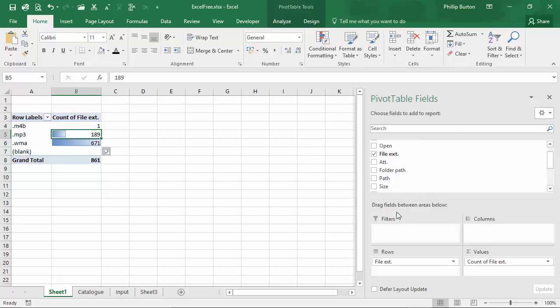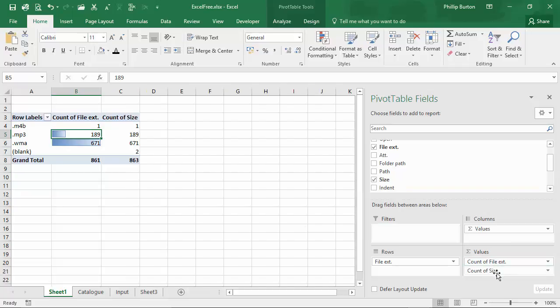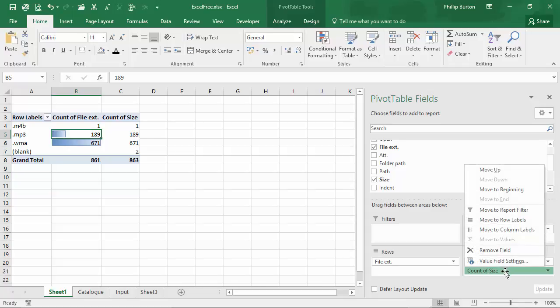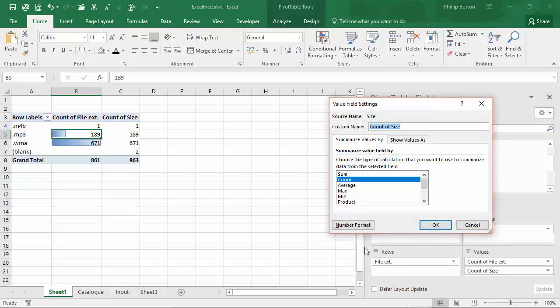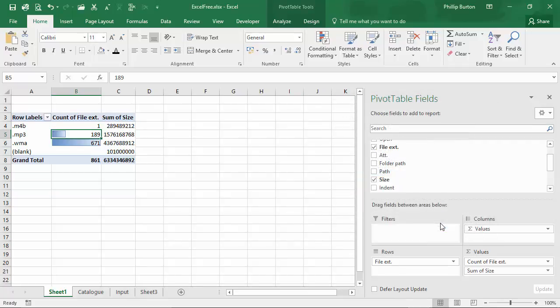Okay, I want more than that. I want to know what the total size is. So I'm going to drag size into the values as well. And it's giving me the count of size, which isn't what I want. I want the sum. So instead of that, I click on count of size, go to value field settings, and I change it from count to sum. Click OK, and that's it.